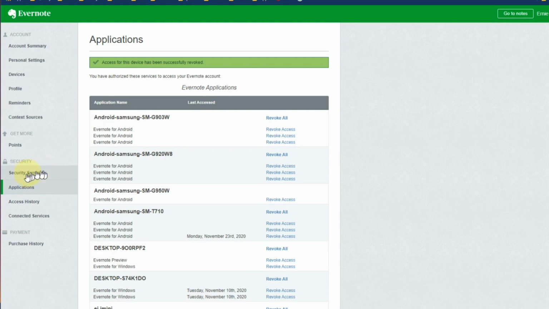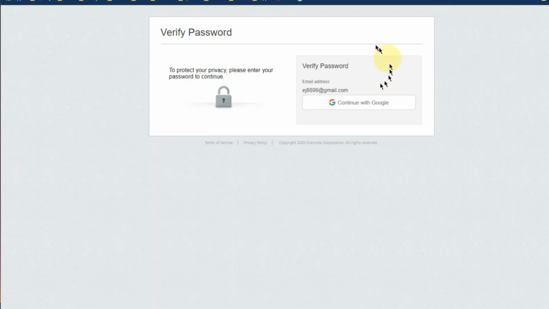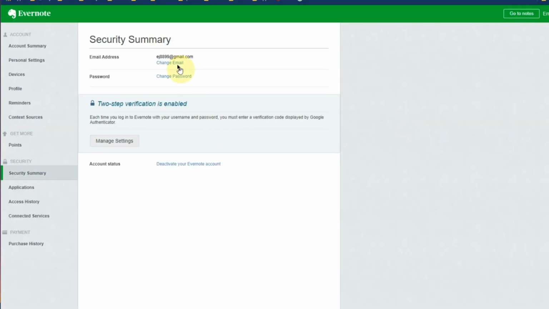Finally, continuing on and trying to finalize our security audit, we're going to go to Security Summary. It's going to ask you to log in again, verify your password. In this case, I'm using Google to log in, so it will ask me to verify through Google. If you're just using a password, you'll have to enter your password again. Log in through Google right there, and you'll see your security summary, which is very basic here.